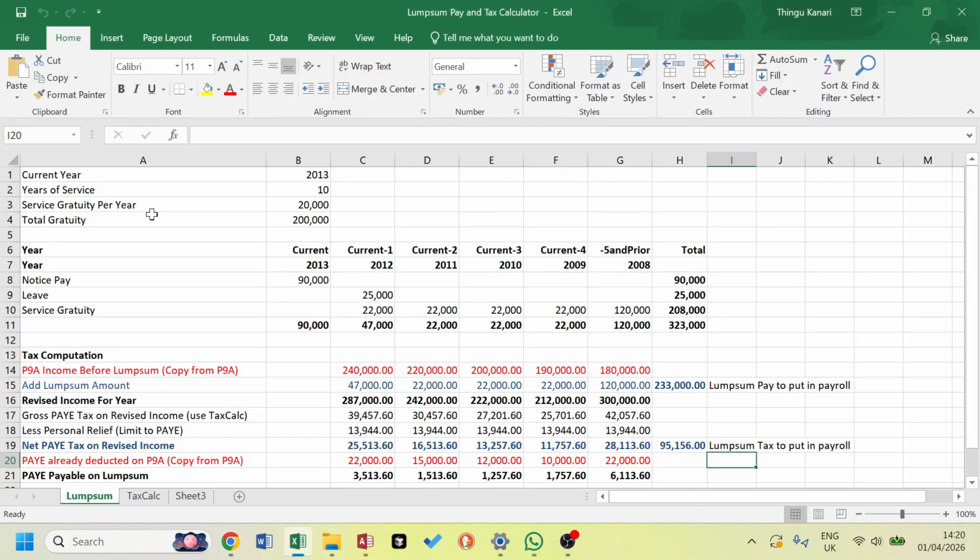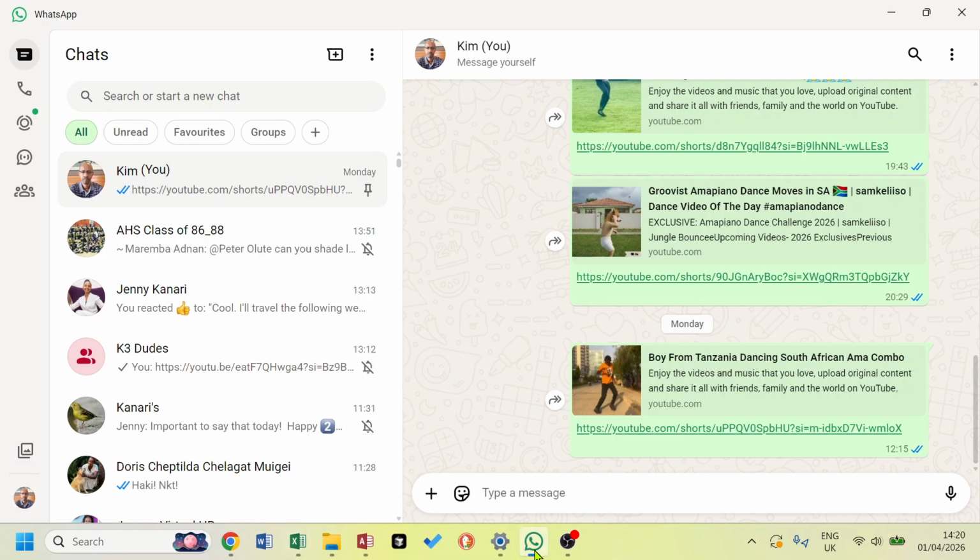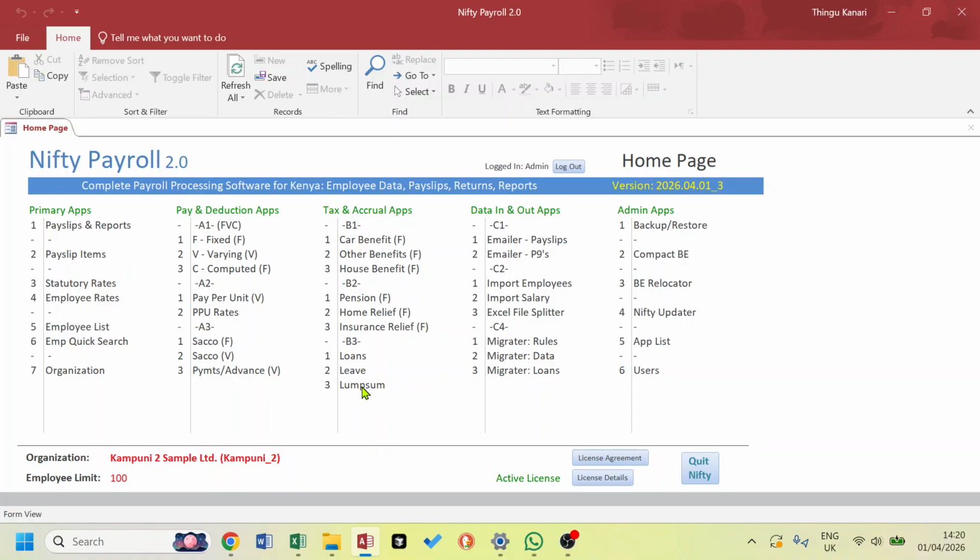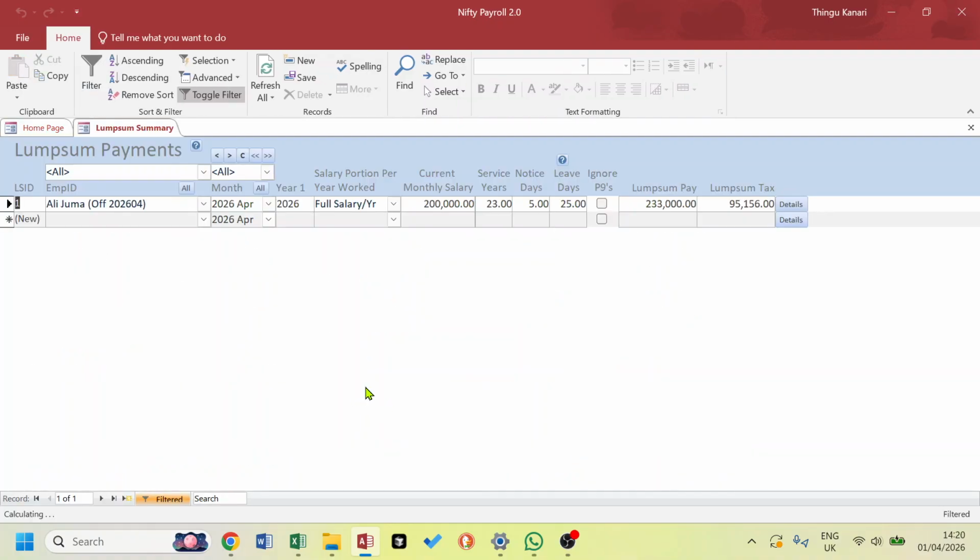So you need to create for yourself an Excel sheet similar to what I have here, and find your lump sum pay and your lump sum tax. Once you have calculated your lump sum pay and your lump sum tax based on the instructions from the PAYE guide, what you need to do is to come to your system and open this lump sum. I've already put in the information, but I'll delete it and put it in for you again.